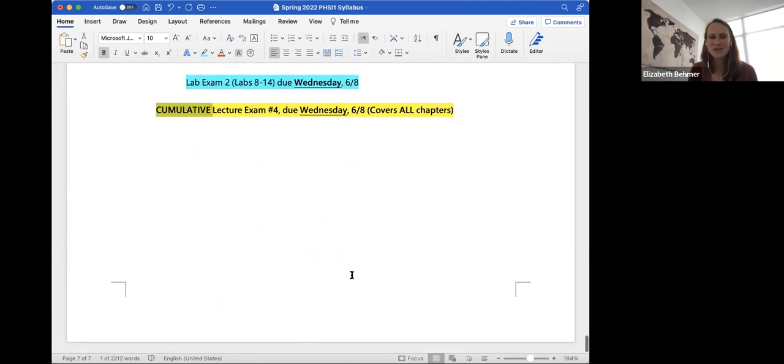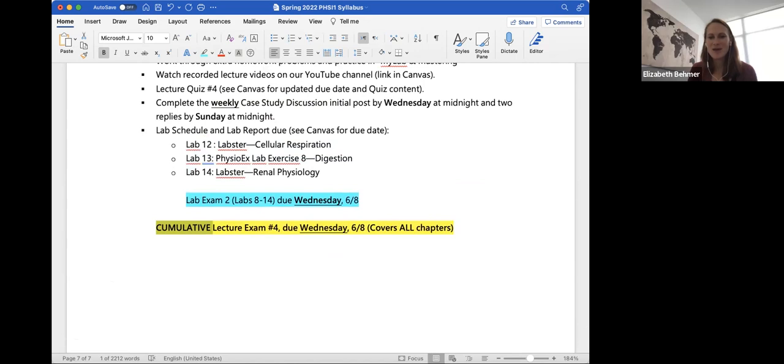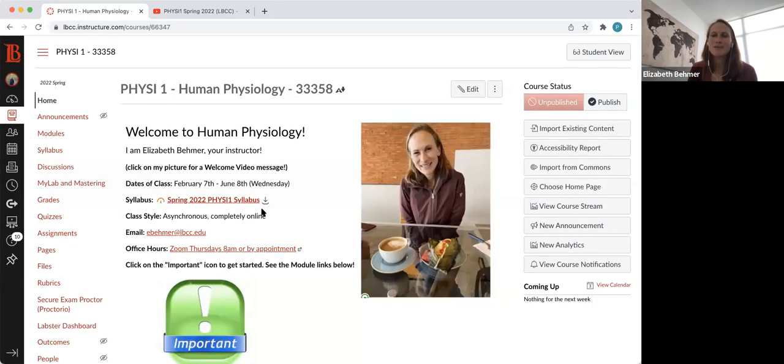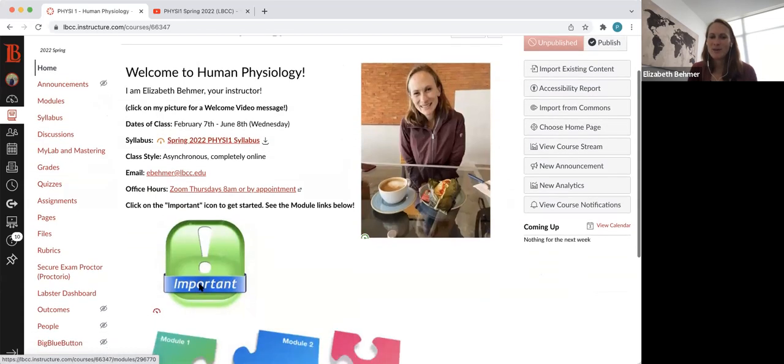So I think that takes us through all the information. Let me take us back through this, and let me just make sure I'm showing you the right Google Chrome screen. So here we have, again, the welcome page, important information, modules.